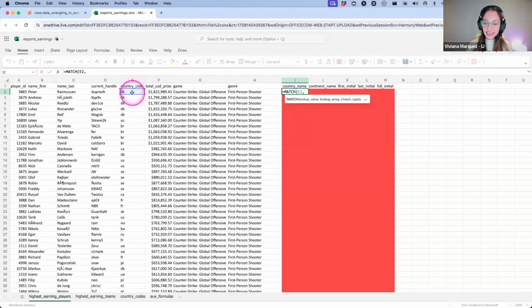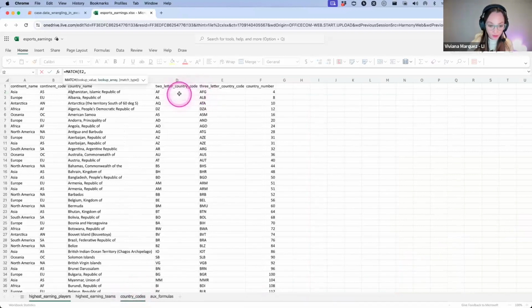Then the next thing is the lookup array. So where am I going to search for all this information? All this information is going to be on my highest earning players spreadsheet. No, on the country codes. And it's just going to be the whole range of the countries. So here's the 2-letter code. I need a way to select the whole column.